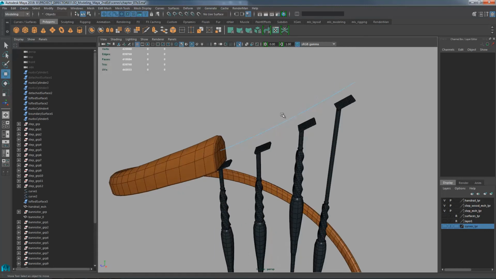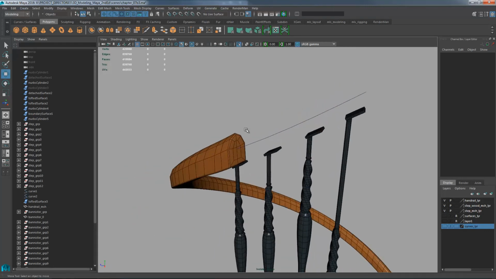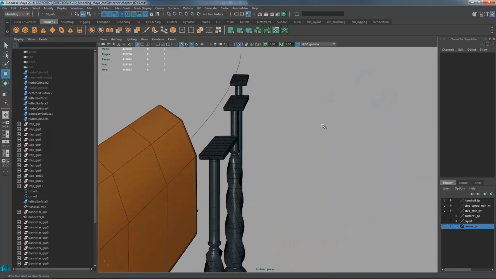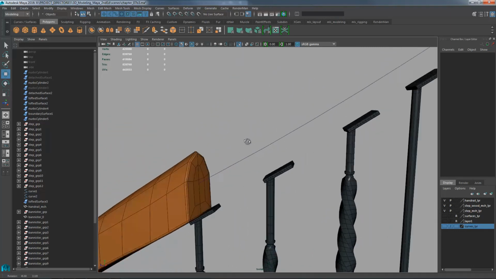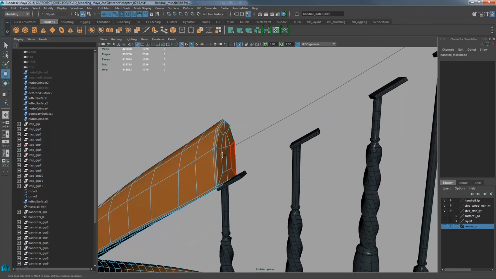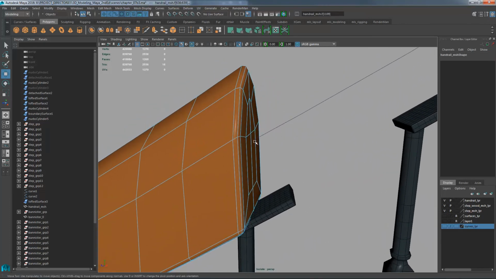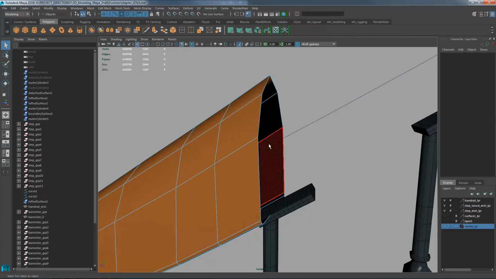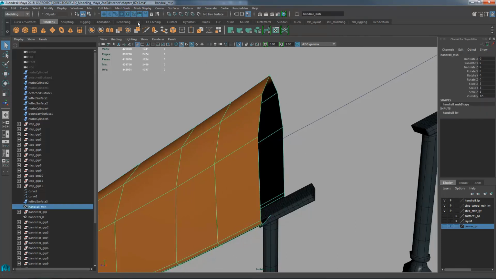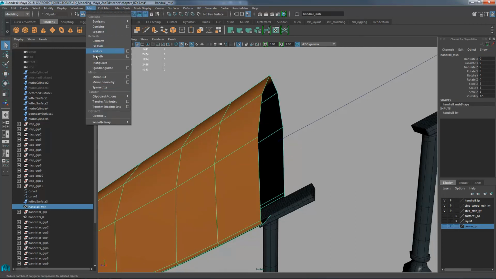Don't worry about having the perfect curvature on this curve. Just concern yourself with getting it approximately where you think it should be, because we can always adjust the CVs even after the extrusion. So let's prep our area here by removing an edge loop. Actually, let's just remove the entire end of the handrail. Just grow that selection and cut the whole thing off. Okay, then fill it.